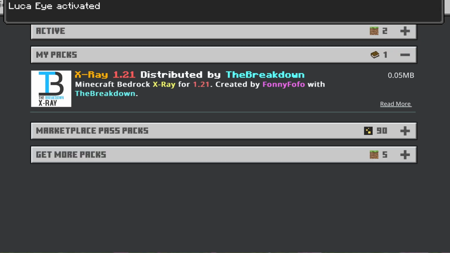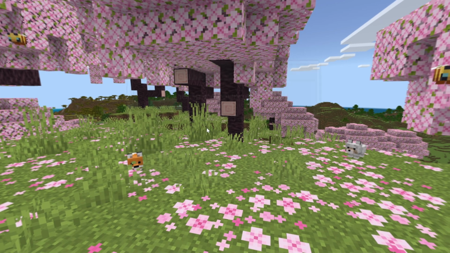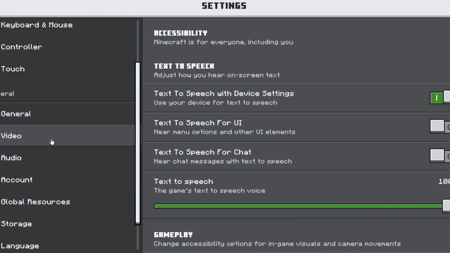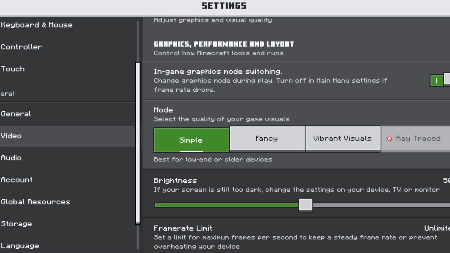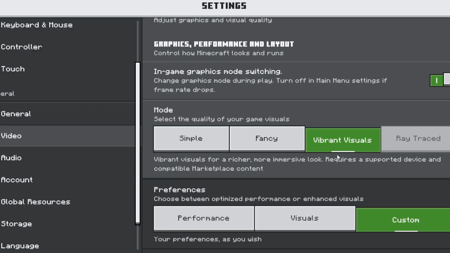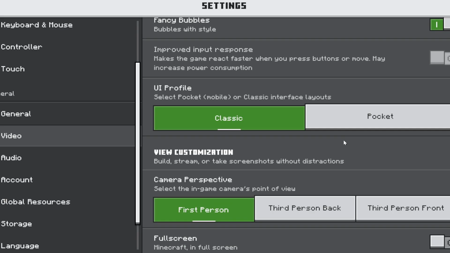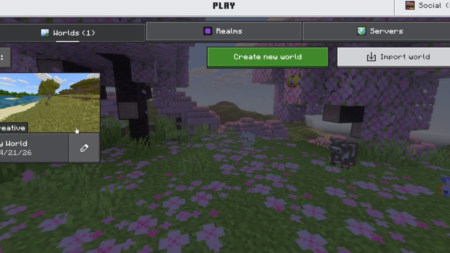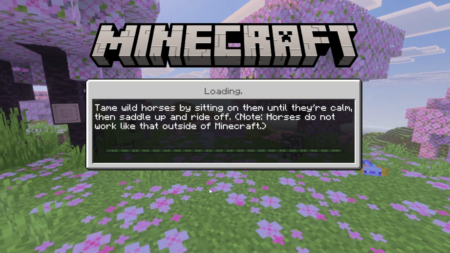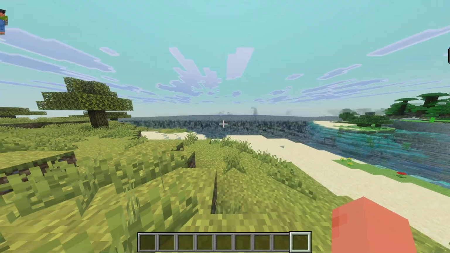Activate. And then after that, make sure, by the way, go back to settings and click on video. And here, make sure that you use vibrant visuals, okay, not ray traced. And then once that's done, it should be good to go. So go ahead and open up a new world or open up a world that you already have and just click on it. And there you have it.